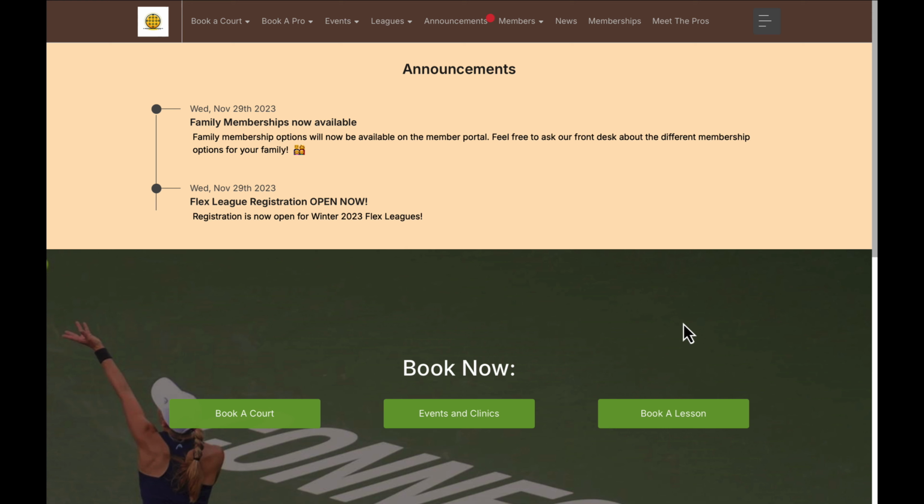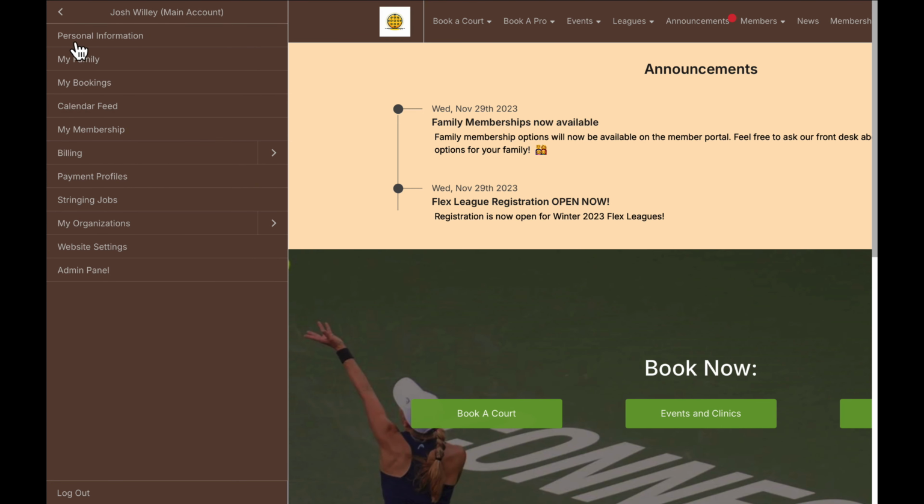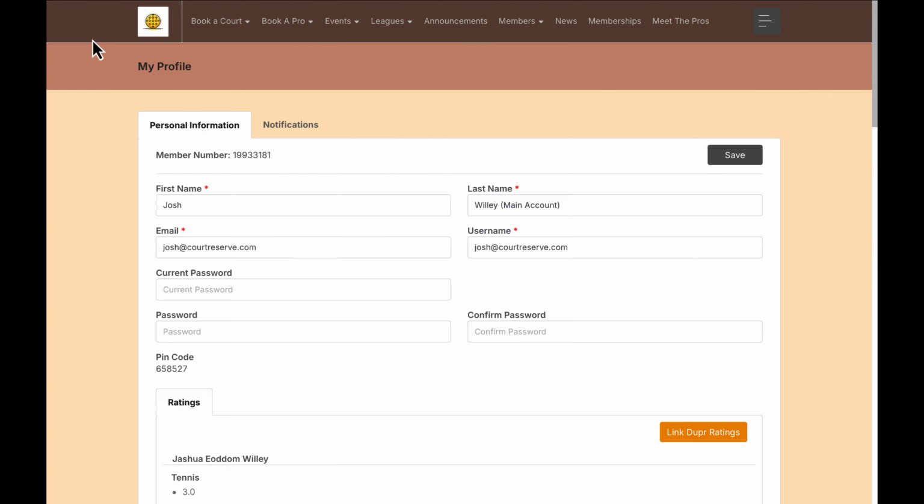The first place is going to be on the personal information page. So if we go to their menu and we click the personal information option, they will now see their PIN code on this page under the personal information tab, and they will also be able to see their PIN code on the My Bookings page under each booking that they have.